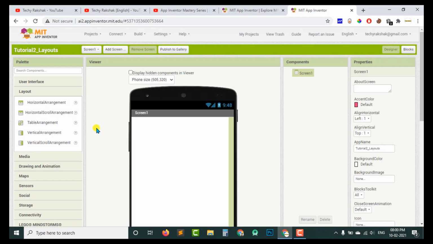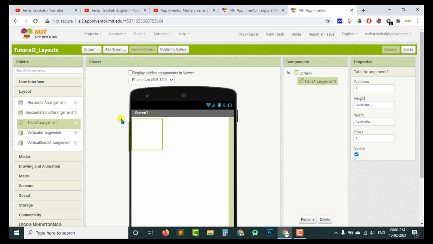So guys, at last we were left with the table arrangement which is available here. So guys, basically this arrangement is used while creating some sort of table. If I give an example of this arrangement, then you can see the points table of IPL or any of the cricket leagues. You can check that there is a table-like structure of this points table, and you can easily make that points table using this table arrangement.